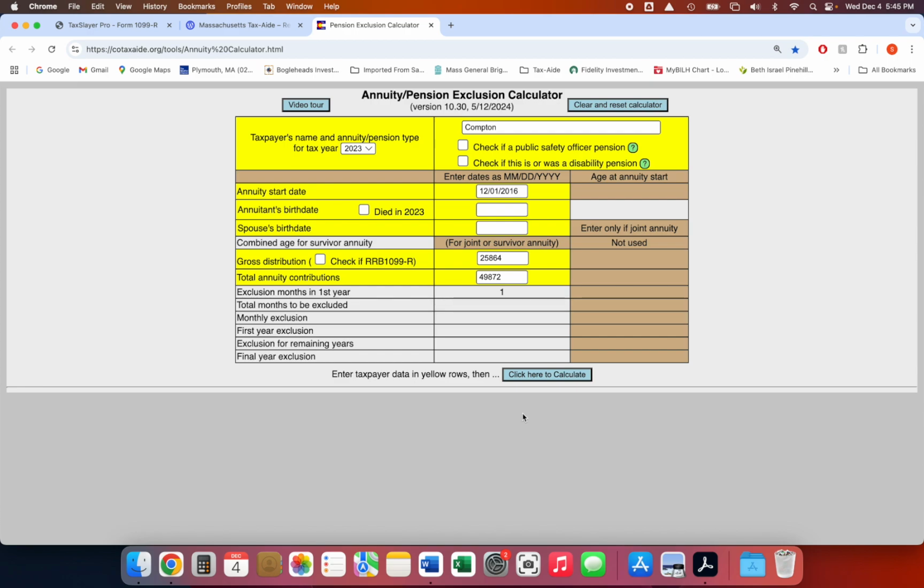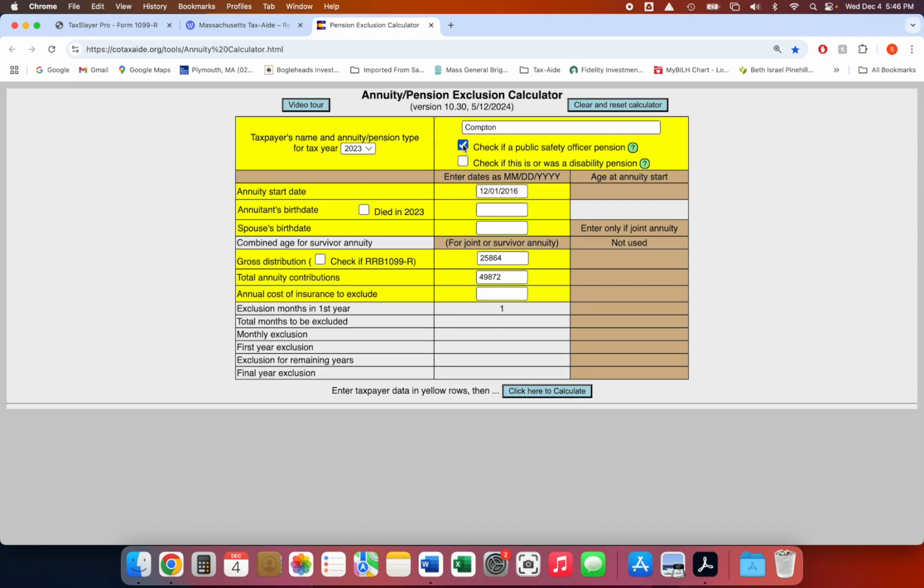But we were told that he's a public safety officer. And so right under his name at the top is a line that says, check if public safety officer pension. There's also one under it that says, check if this was a disability pension. Well, this isn't a disability pension, but it definitely is a public safety officer pension. So when we check that box, notice that a new line appeared at the bottom. Annual cost of insurance to exclude.